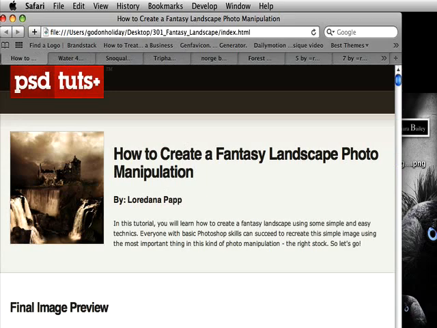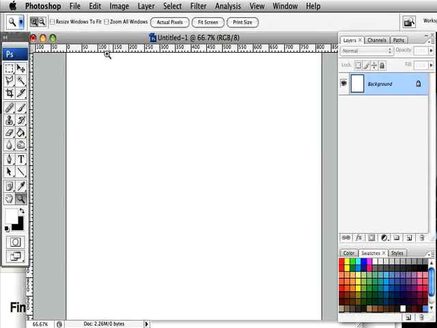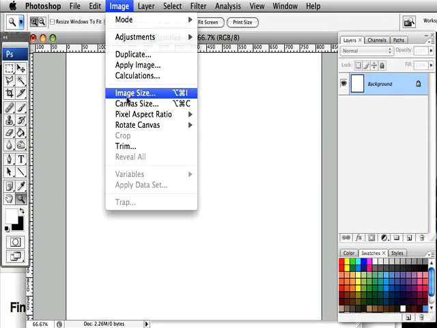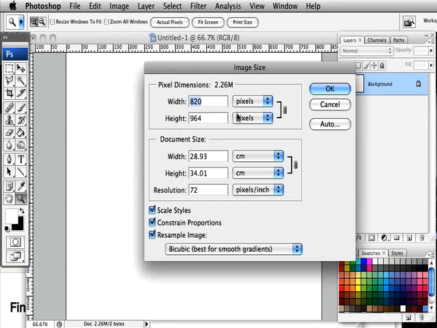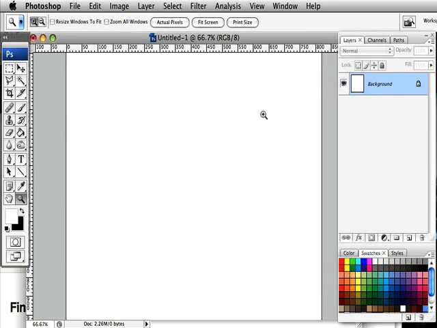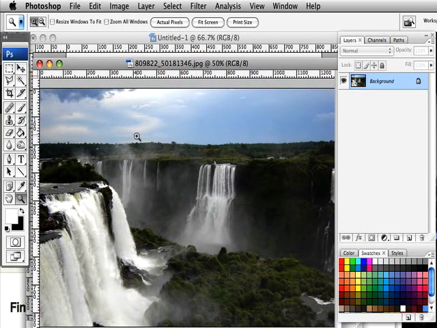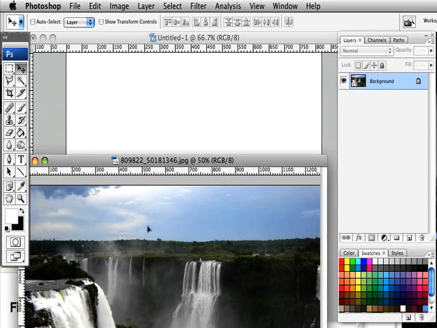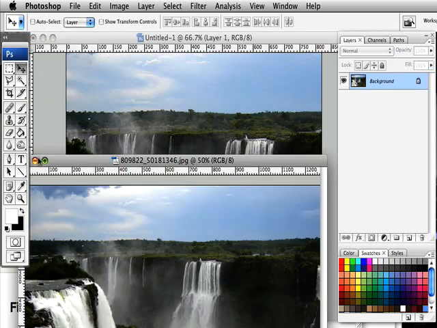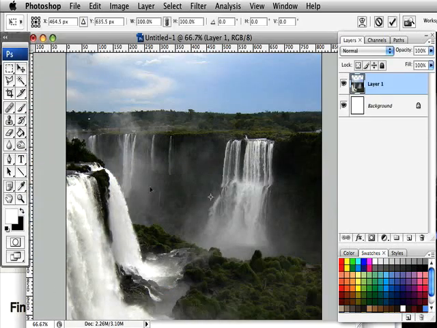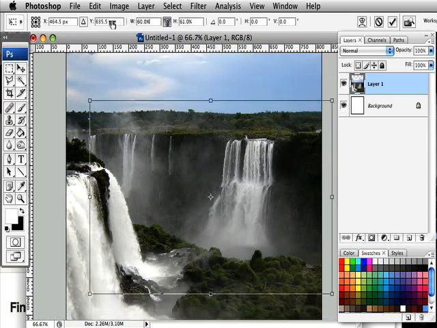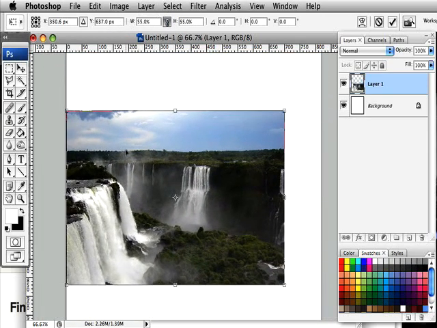So in Photoshop I've got a new document. It is an image size of 820 in width and 964 in height. And the first image we're going to use is this one here of our waterfalls. V on the keyboard, I'm just going to drag it straight into our document, minimize it and get it out of the way. Command T is going to bring up my free transform. It's going to let me play around with size and manipulate that image. I'm going to lock the ratio between the width and the height. Just drag it straight across and that's going to decrease the size of the image.